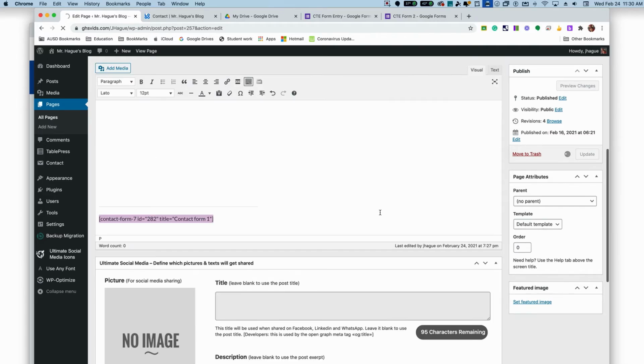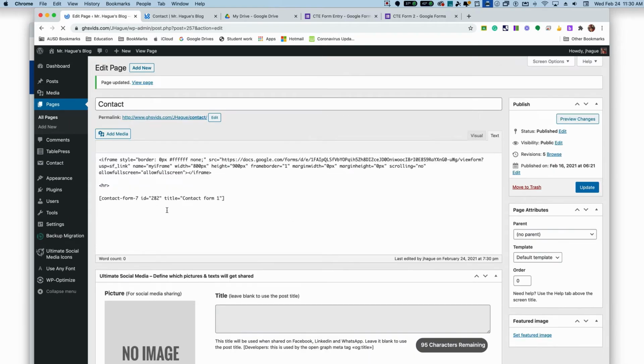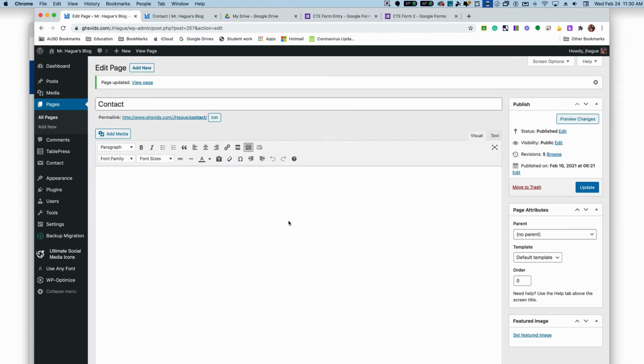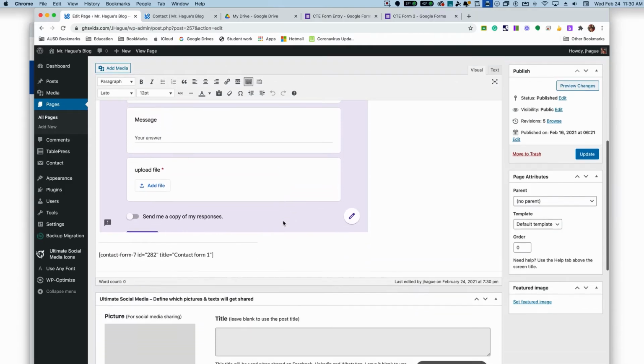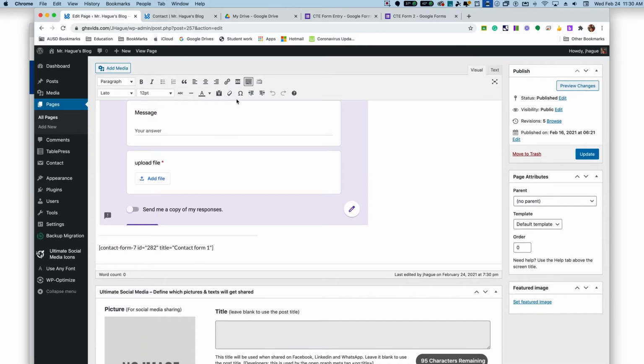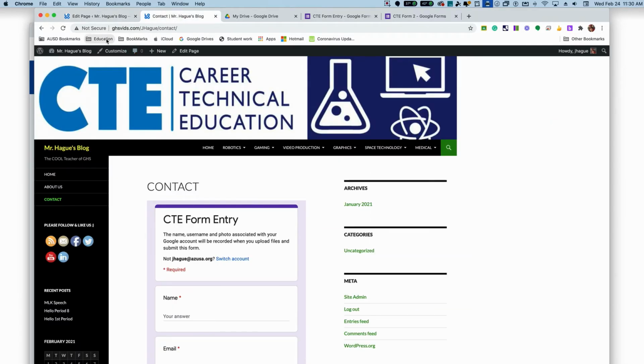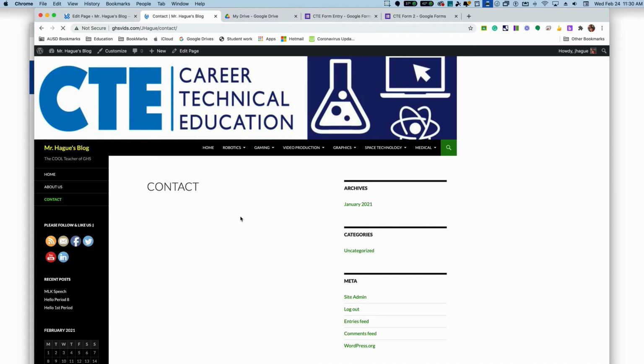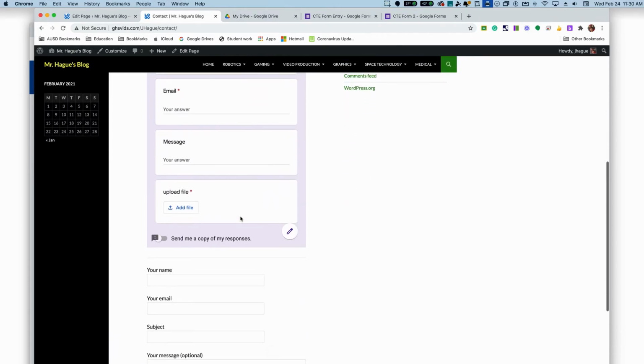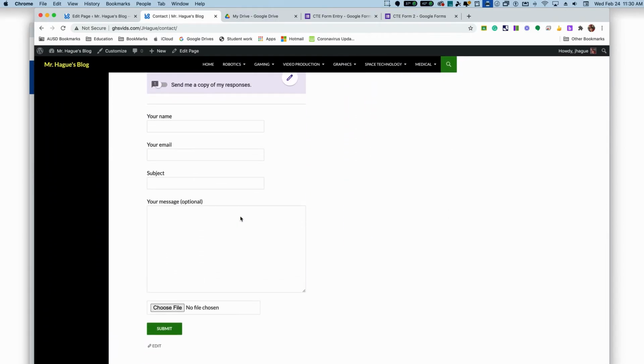And then we'll go to visual. Okay, and of course it will show the code. That's why we've got to go to the live view. Let's refresh or press on the contact and let's see what happens. Okay, and there it is. How about that? Cool.